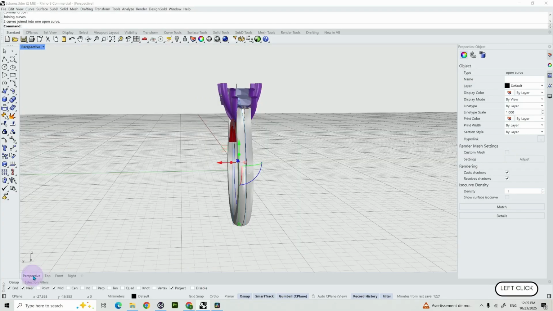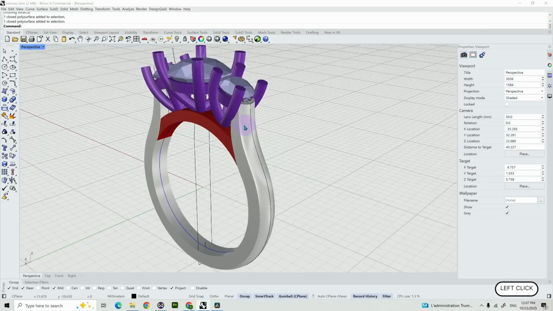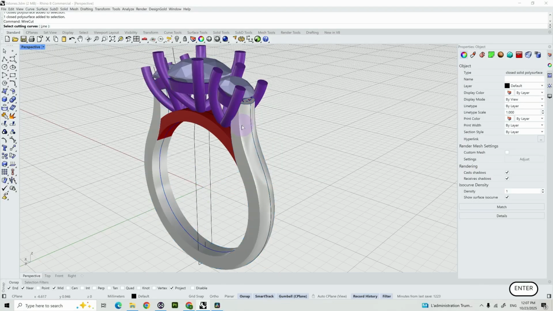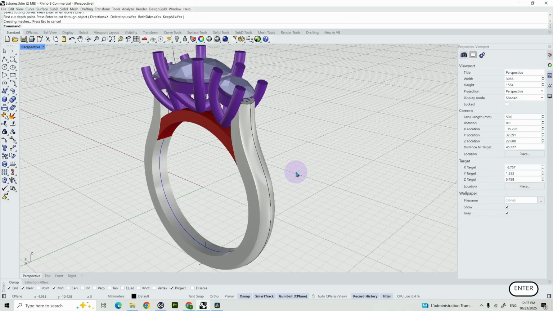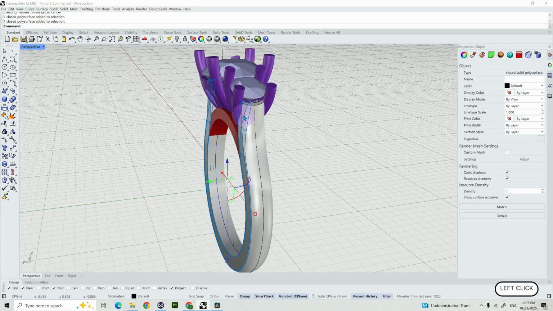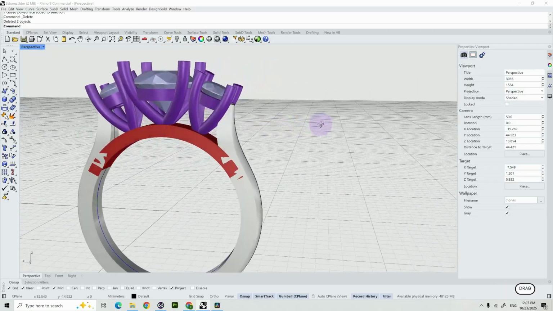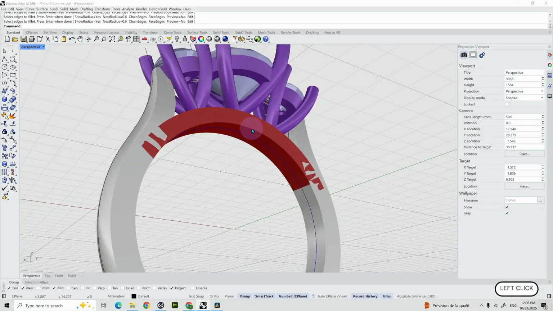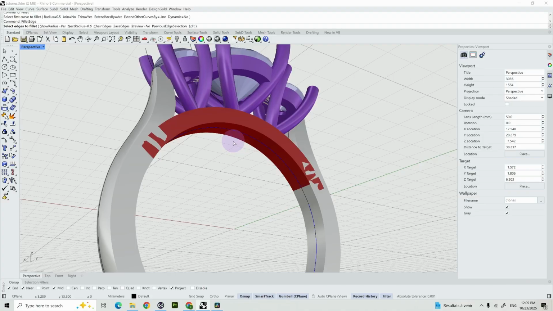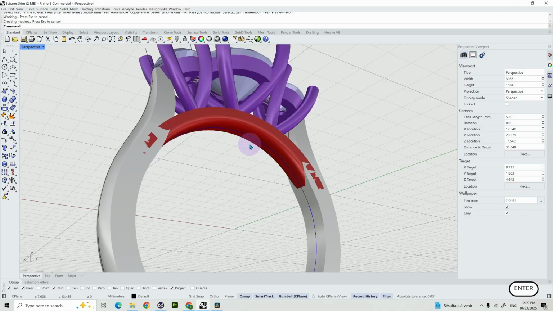Now I'm going to go to my perspective view. Now I can select my shank and do a wire cut. Select the cutting curves, press enter once again, and now we can go ahead and delete the shapes that we don't need, just like that. Now we can refine the bridge by running a fillet edge command. For the radius, we're going to make it 0.6, and we're going to select the inner edge on both sides and press enter once again.